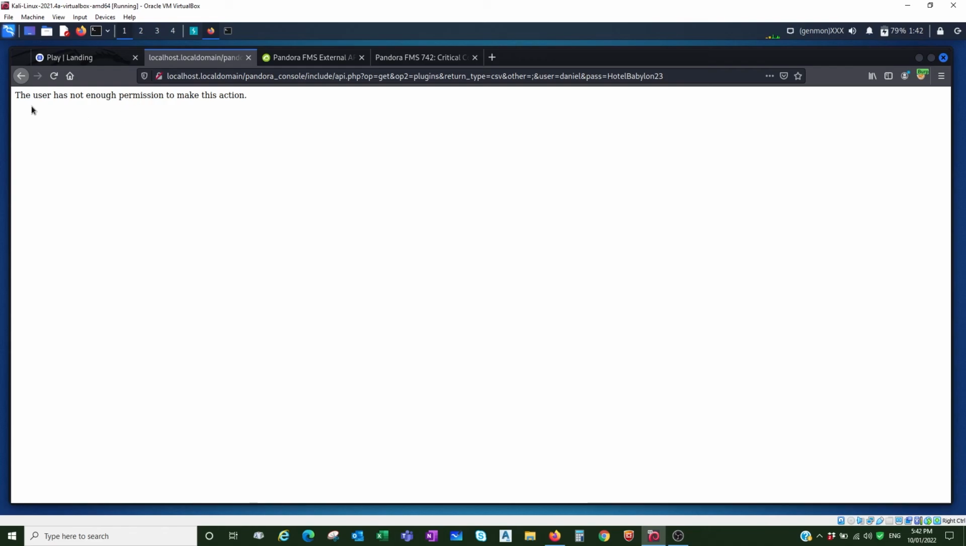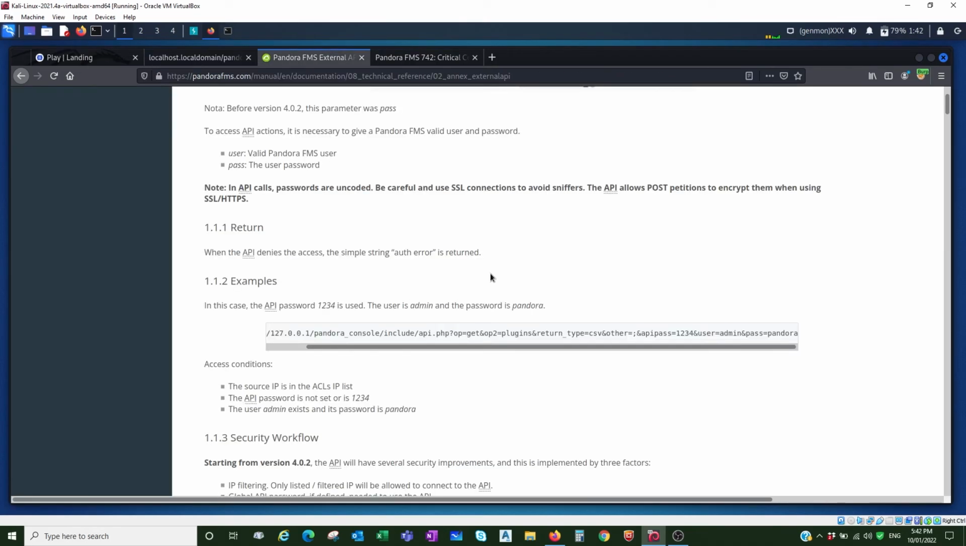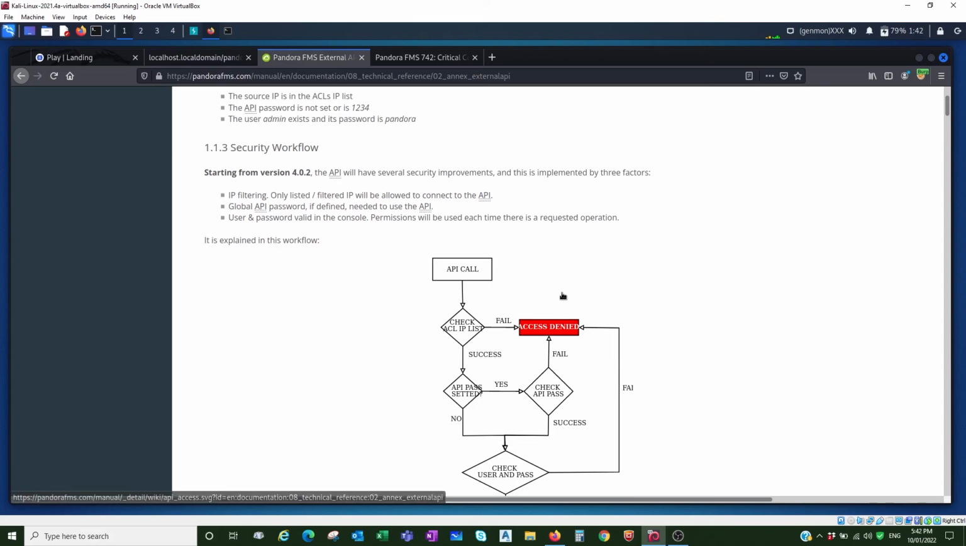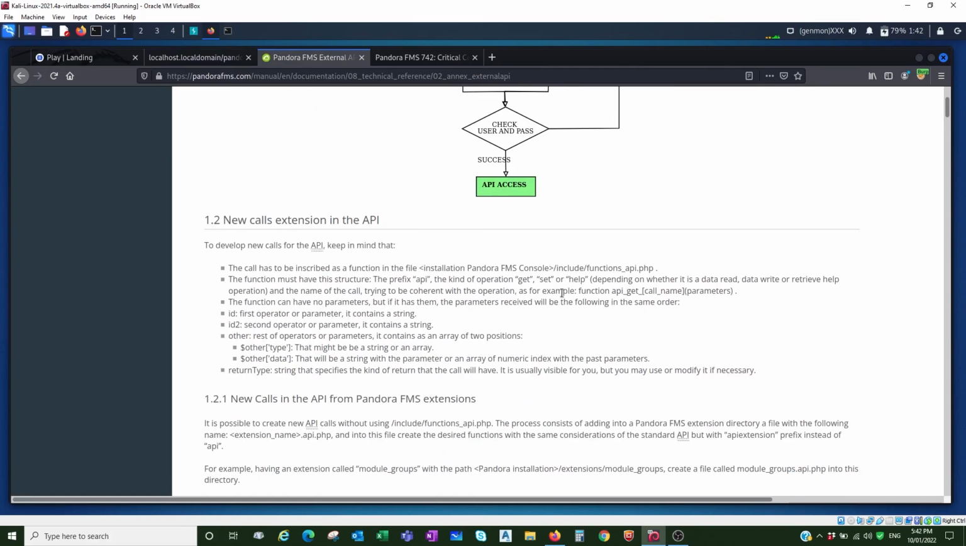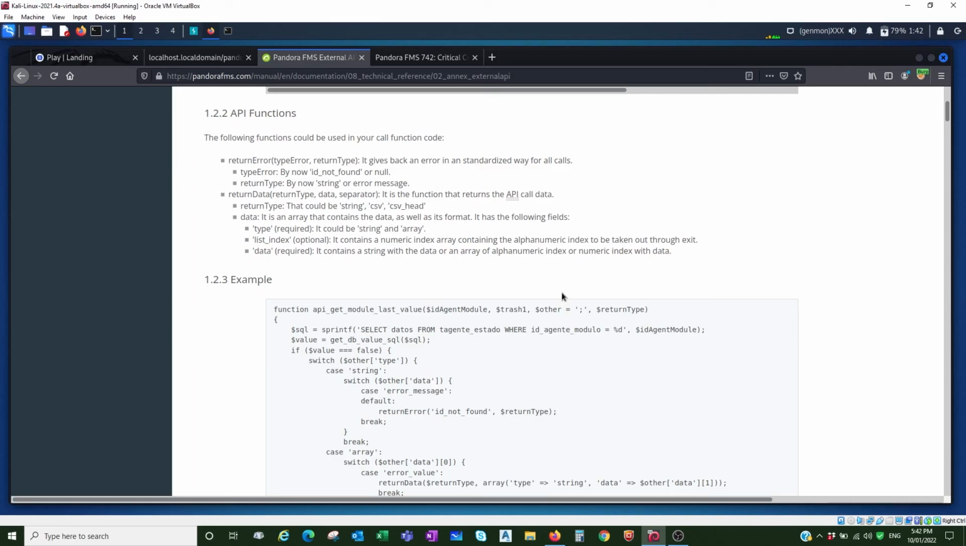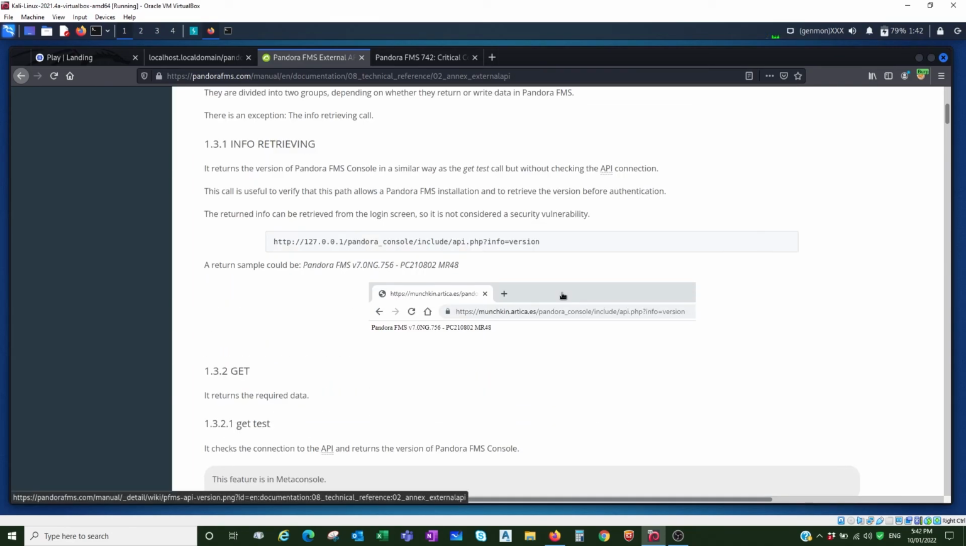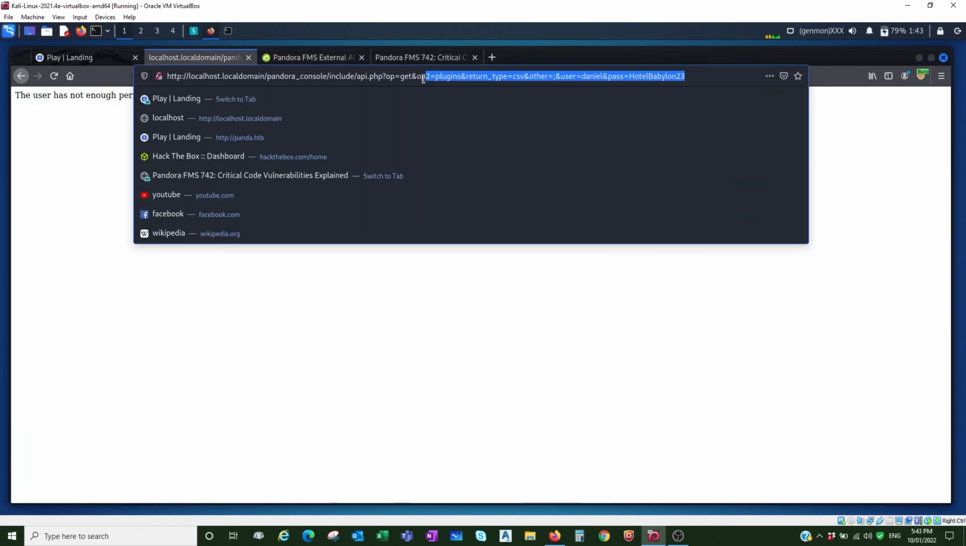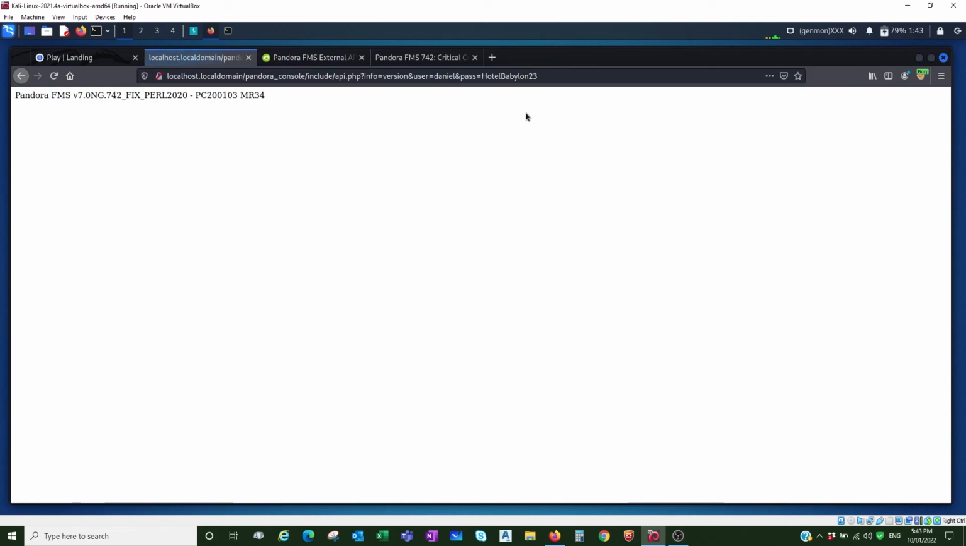Okay, so we can see that it does look like it worked, but this specific Daniel user doesn't have permission to have a look at the plugins. So let's have a look at the different stuff this API has here. View calls, that's fine, API functions. We can get some info, we can confirm the version using info equal to version. Doesn't look like we need a username and password for that, but we'll leave it in just in case. Cool, so we've just confirmed that is the version of Pandora FMS running there.